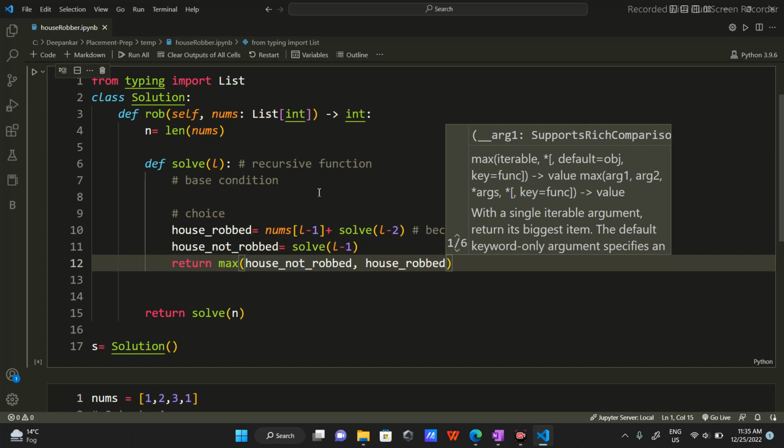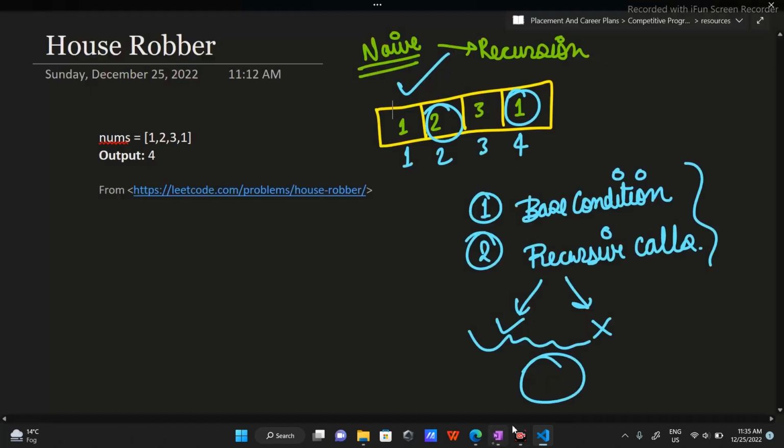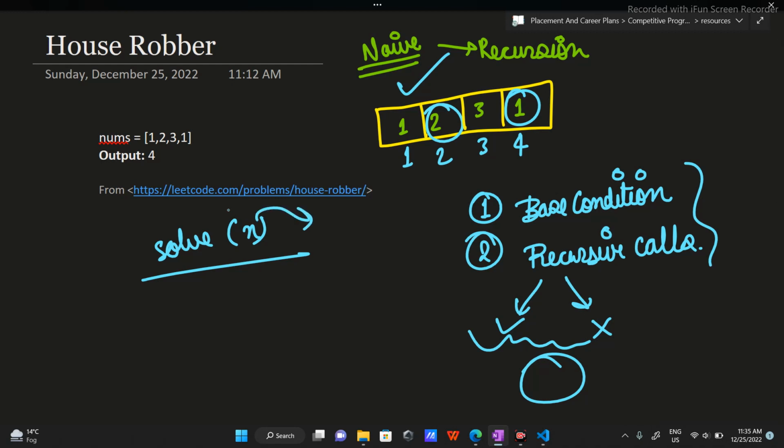Now, what is this base condition? Let's talk about it. For the base condition, there will be two cases. First of all, I wrote a function like this, the function was solve, and this was L in the function, which was the length. So if this length is L, what is it denoting? It is denoting the number of elements we are passing to this.